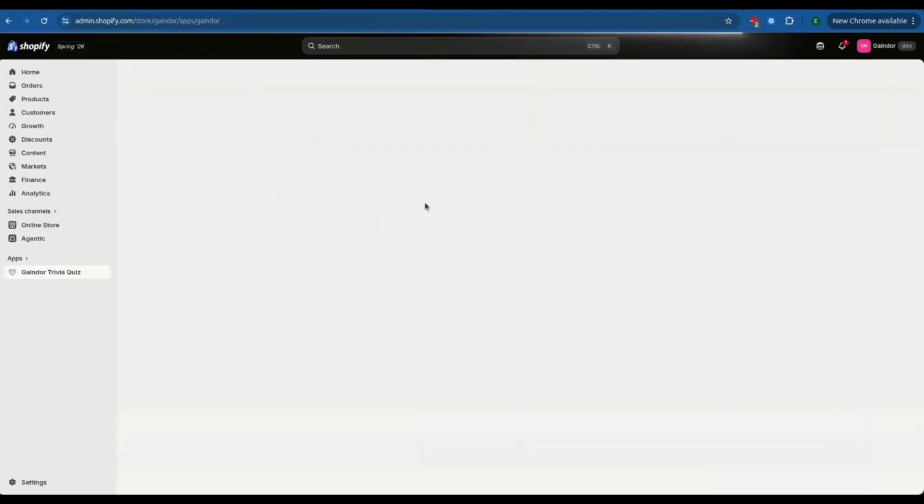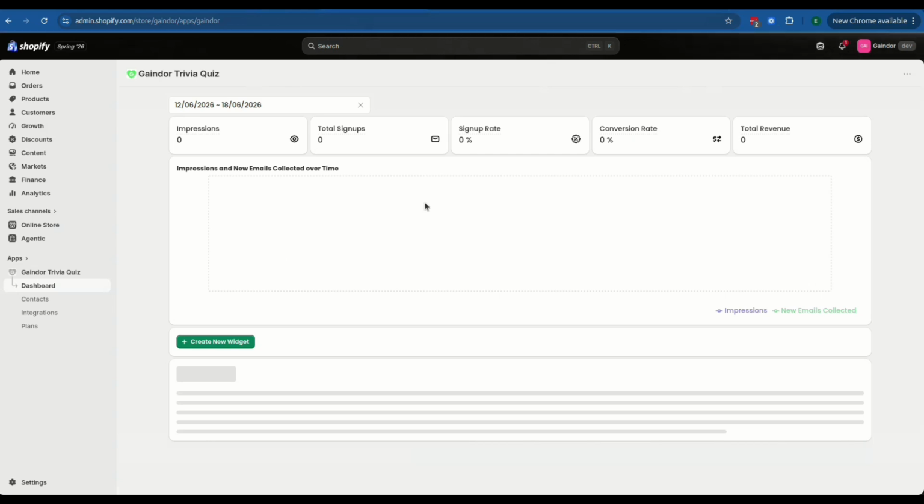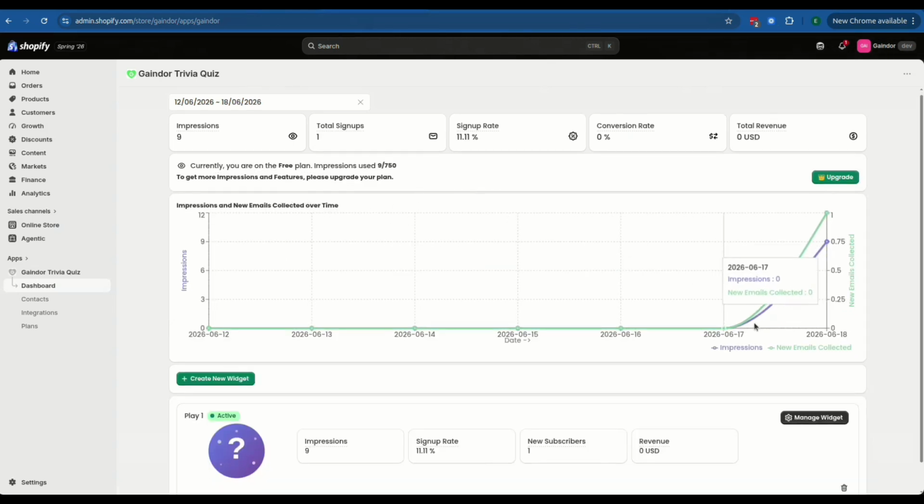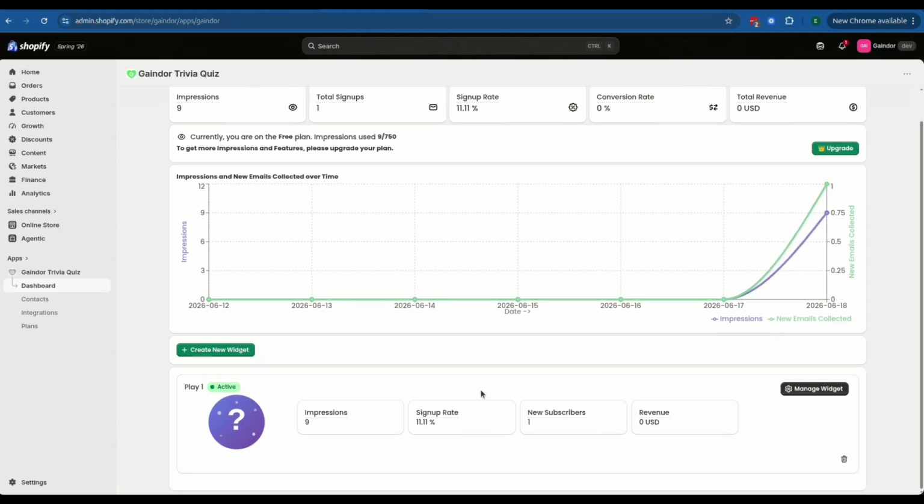Now, let's check the Shopify admin. In the Gaindor app, you'll see that the impressions and email metrics have changed.